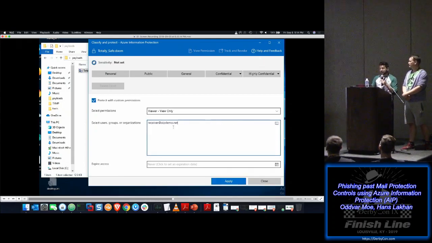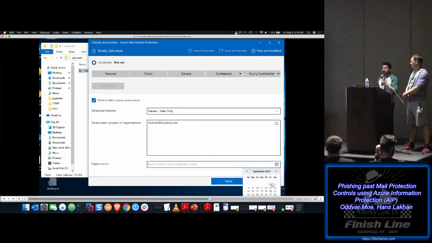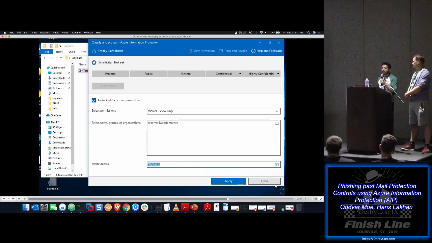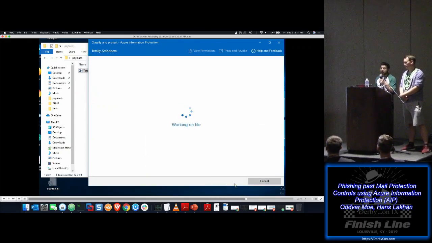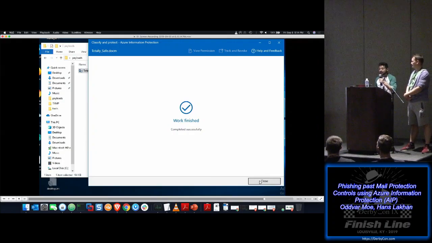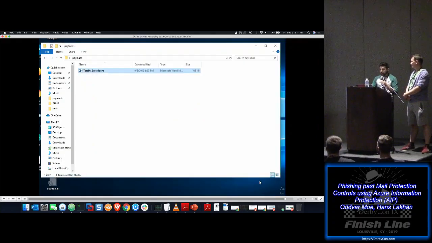And you can specify the email address that you want to send to. In this case, we just set up a domain in O365 AIP demo. But again, as Oddvar mentioned, this can be at Gmail, this can be at whatever domain that you want. In this case, it's going to be an Office customer or tenant. Last thing to note is that you can also set the expiration. So even if you yourself forget to revoke the document, you can have it automatically fail to open at a certain date. And that's it. So that's how you encrypt it.